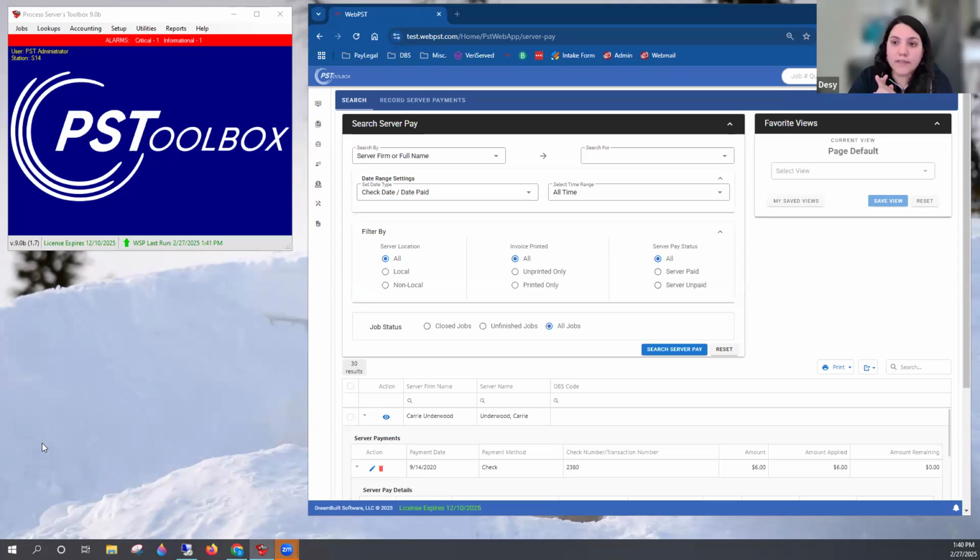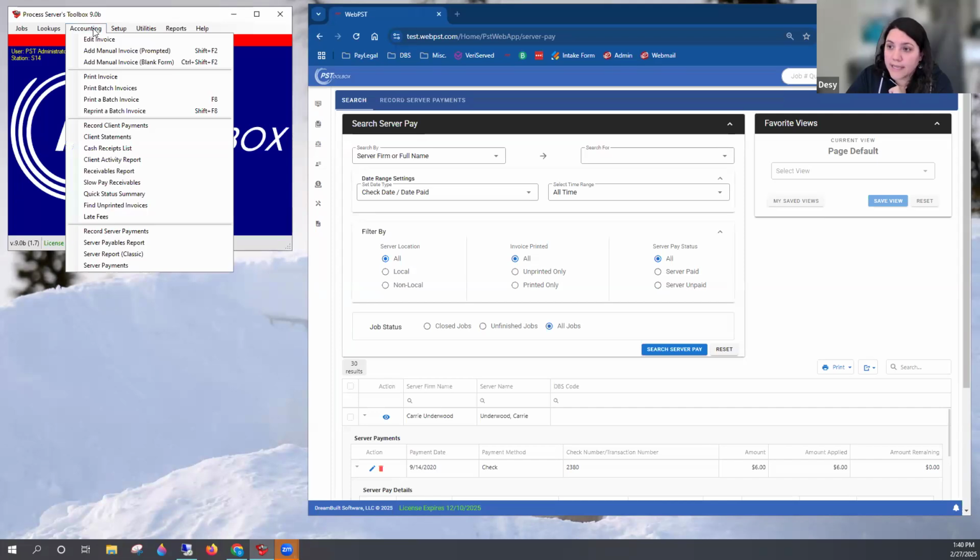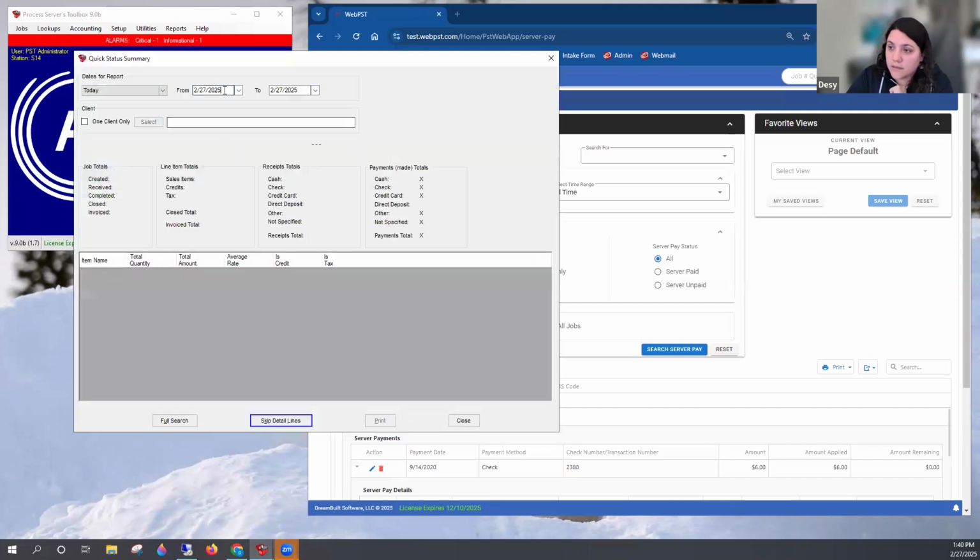So, yeah. And one thing I will say, if you do use the feature of recording your server pay, when you go to accounting and you go to quick status summary, this right here, payments made, this is what you've paid your server. So you have information about the payments that you've received in total, and then the payments that you've given out to your processor. So that's a good accounting tool to see how much you've been paid and how much you're paying out to your processors.